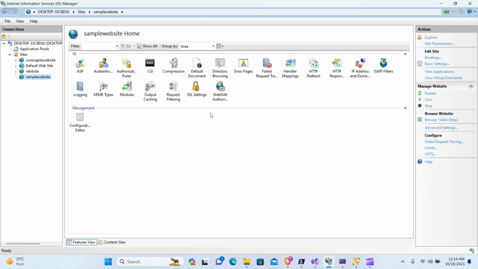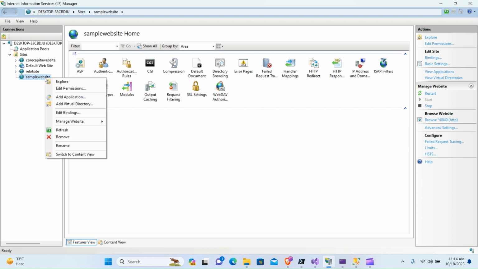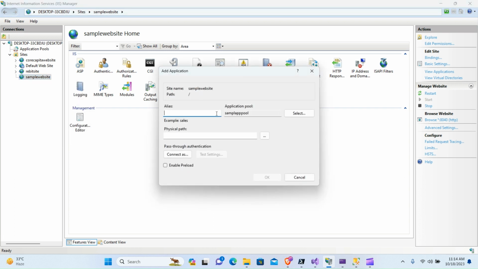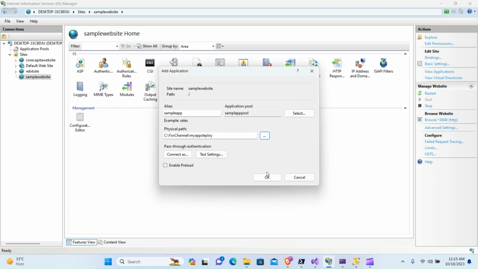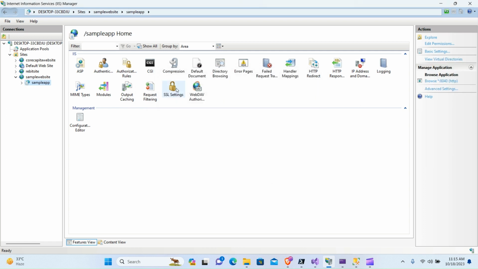Now under this website, I can create an application. So I'm going to right click on this, and then I'm going to say add application here. I'll say sample app over here, and then I'll target the physical path here. So again, I'm going to go to this. I'll say my app deploy. Okay, right. I'm doing it. Fine. So this is what is generated. So here we have created the IIS app pool, which is no managed code.